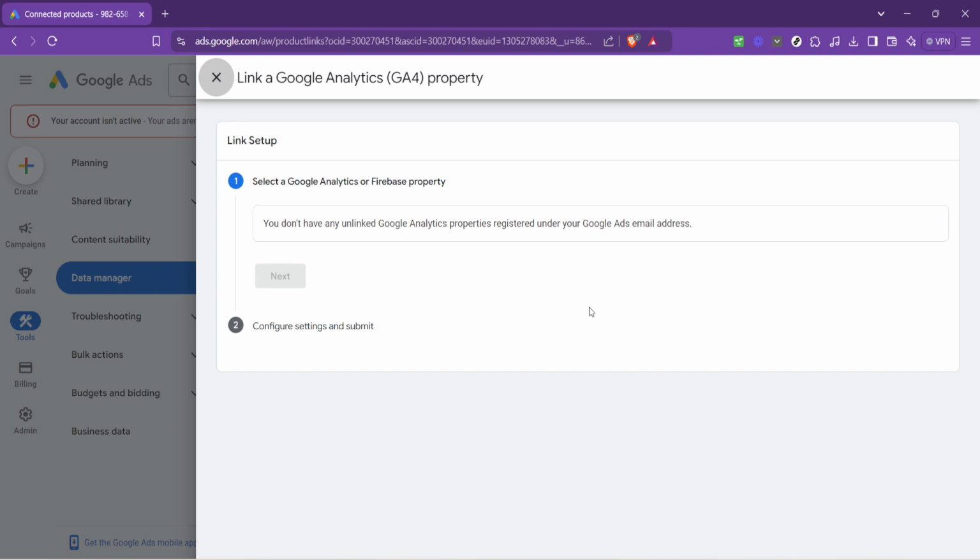2. Understand data privacy. Linking Google Ads with GA4 involves sharing potentially sensitive user data. Ensure you're compliant with all relevant data protection regulations like GDPR or CCPA.